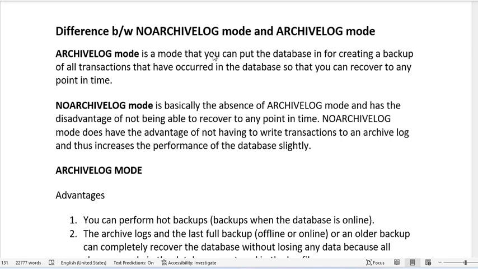Generally, if you are working as an Oracle DBA or you are going to work as one, you will see that in most projects the database will be in archive log mode. Only on certain clients' machines will you see the database in no archive log mode. So we have to understand very clearly why databases are in archive log mode.